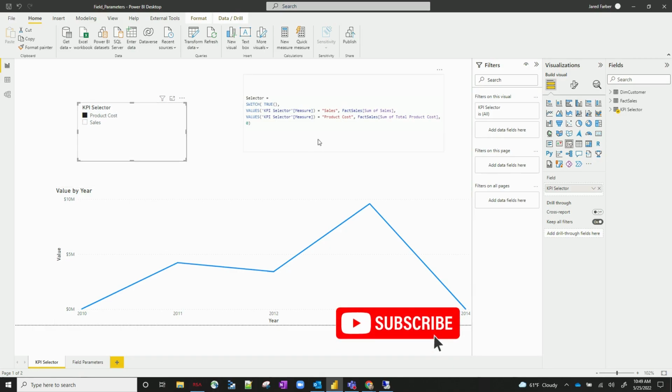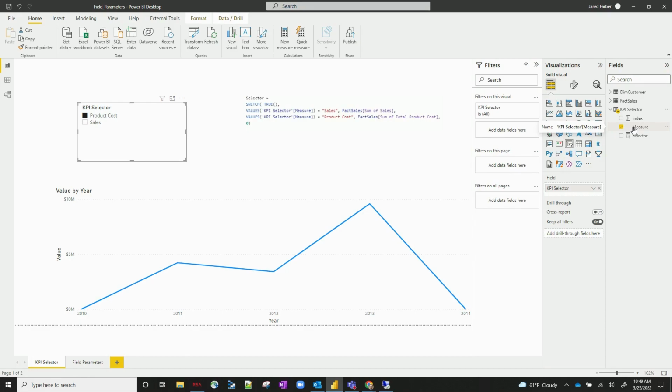The way we did this was by creating a KPI selector table. And in this table, it's essentially giving us a list of the measures. And we've created a new measure called selector. And you can see a screenshot of that here.